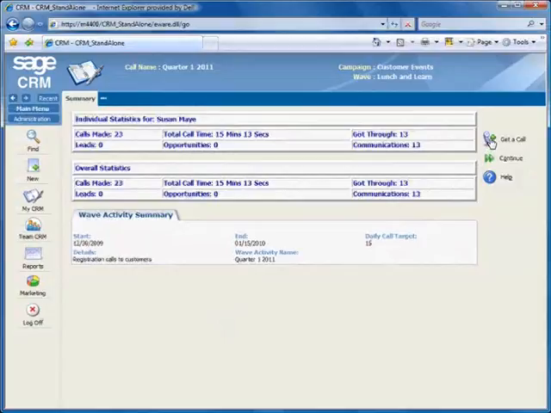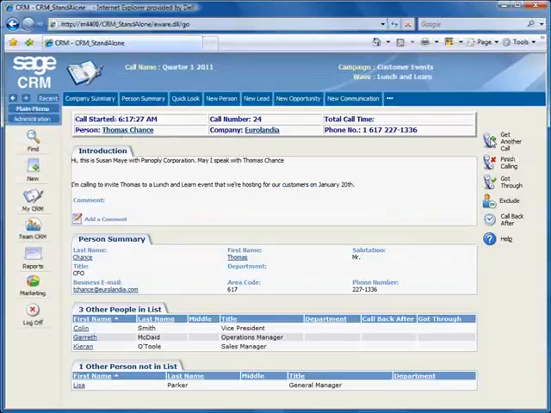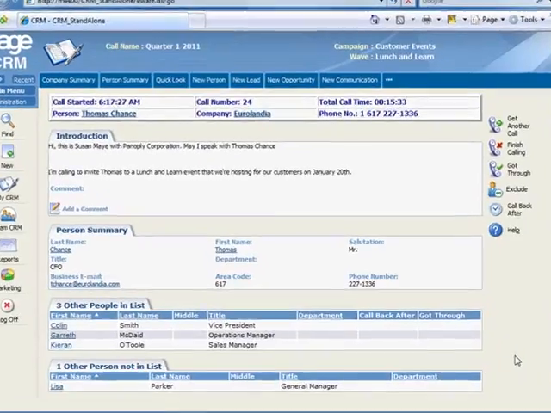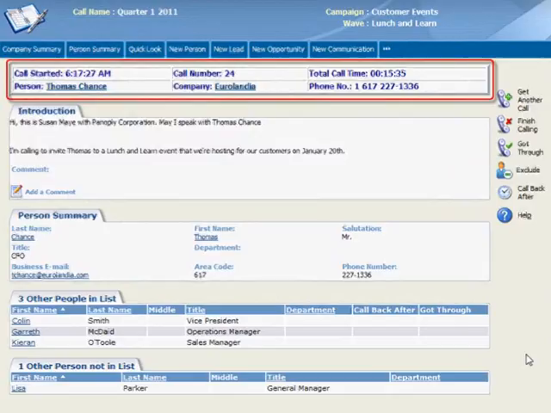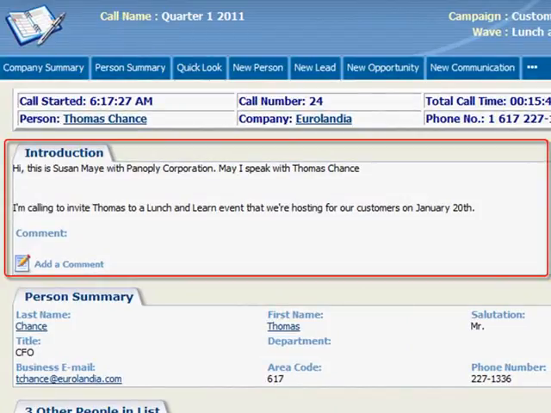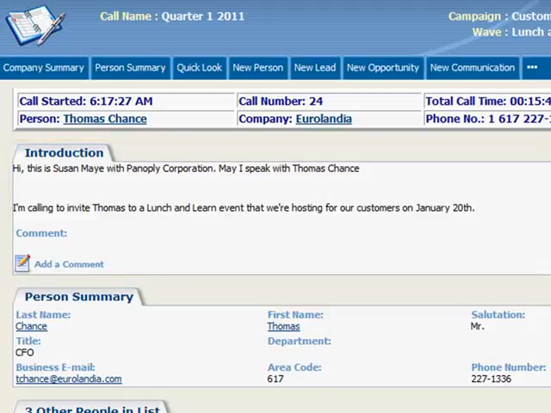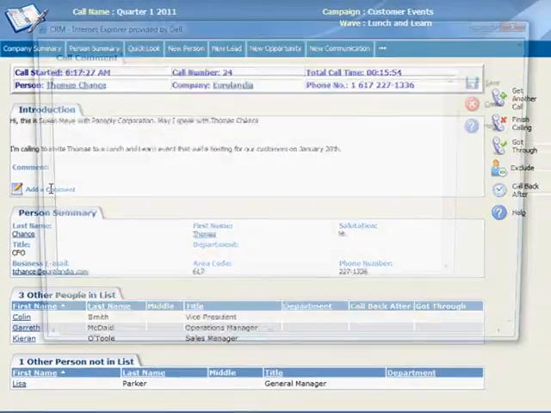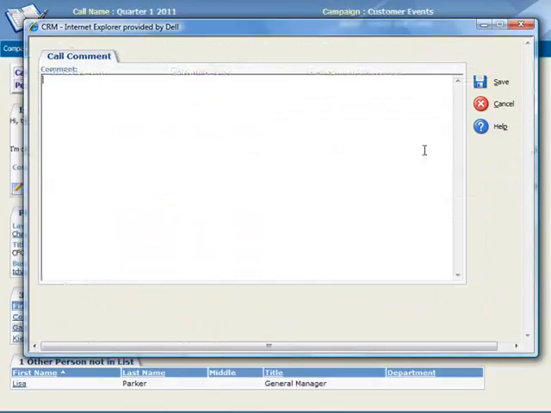Now let's make our first call by clicking Get a Call, and the system automatically feeds us a contact from the call list. This is the introduction page, and at the top we have the call data panel, including the person's phone number. The introduction panel contains a script intended to be used with a receptionist. This script is created by the person who sets up the campaign. You can also add a comment here, which can be included in your call reports.